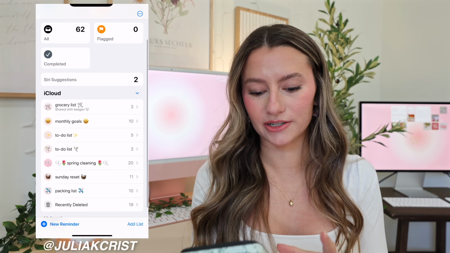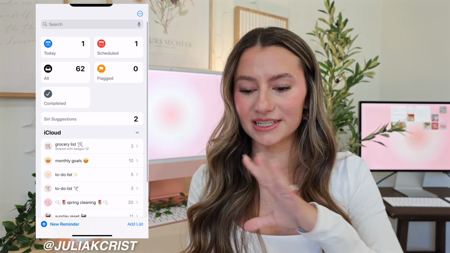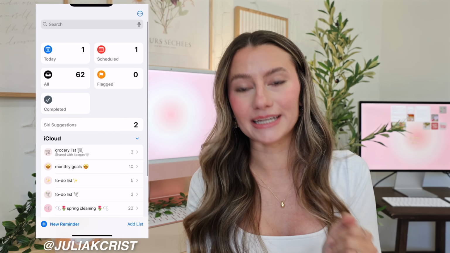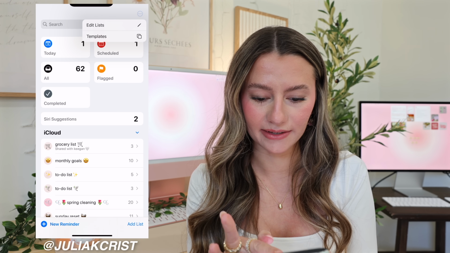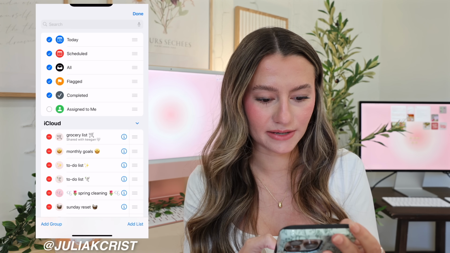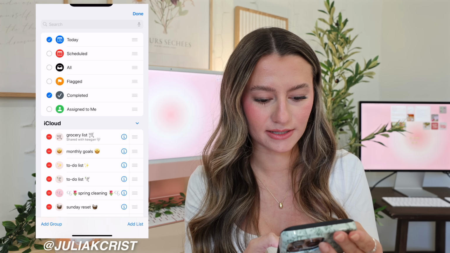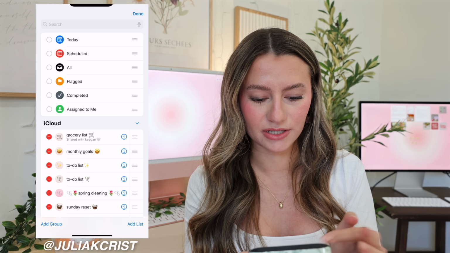Okay, once you have some lists created, let's work on making the actual interface itself a little more cleaned up and tidied. So we're gonna go up to the top right on these three dots and click on that and click edit lists. So now we can see we can take out all these. I feel like I never even used those top things.